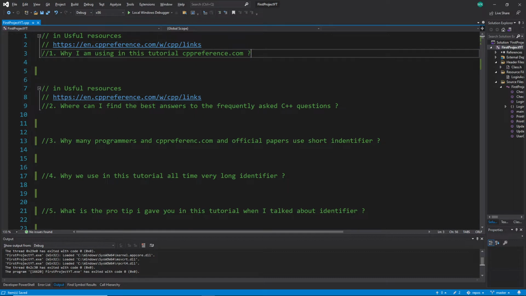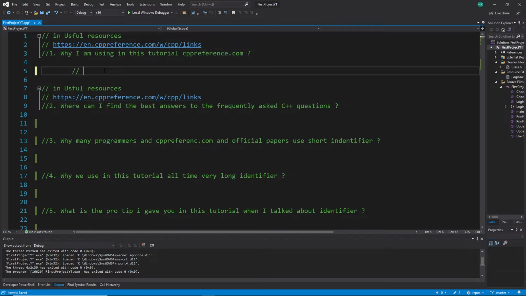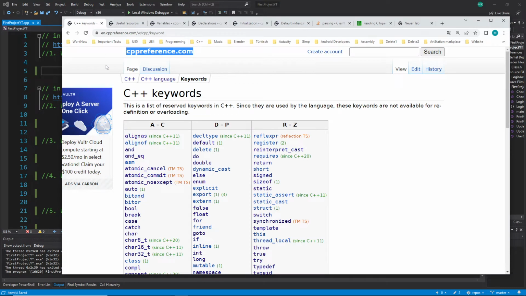All right, first of all, why am I using cppreference.com in this tutorial? What do you think? Why am I using that? The answer is preparing for the official C++ documentation. And so this is the answer, because let's go here fast to cppreference.com.